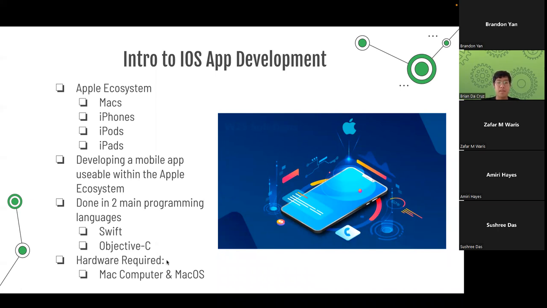So next is the hardware required to do iOS app development. Unfortunately, there's a barrier in which you have to have a Mac computer in order to run iOS app dev software. Basically, this is because you need to have the Xcode application installed on your computer in order to develop your app. So there is that restriction. But yeah, you also need the Mac operating system, just assuming you have a Mac.